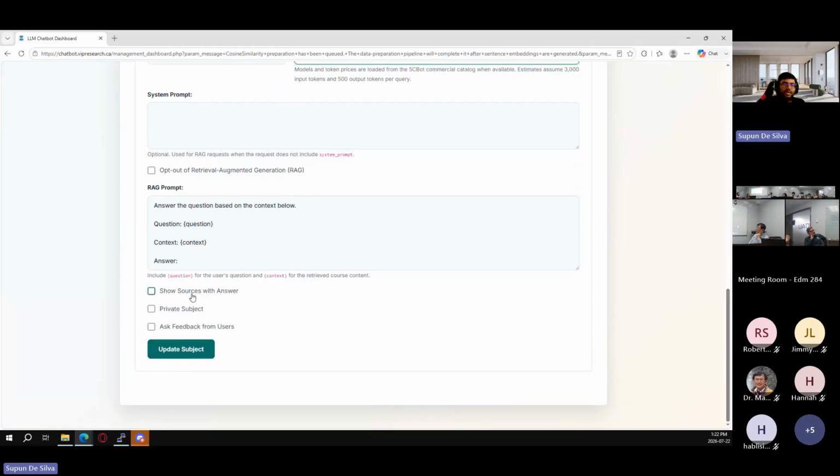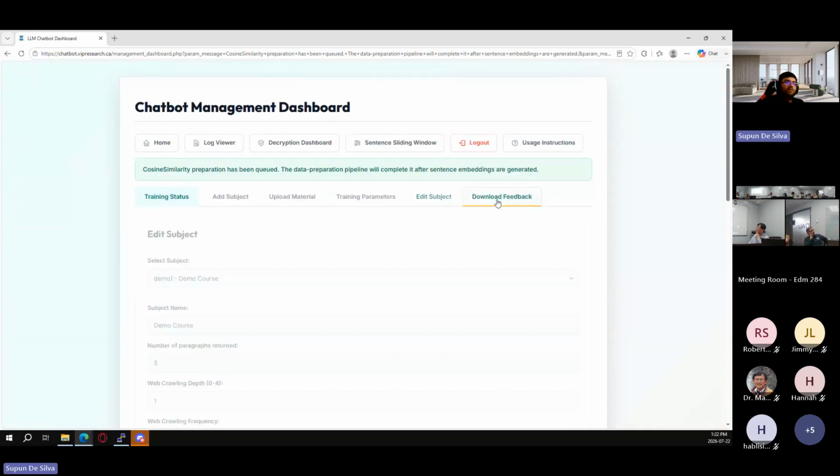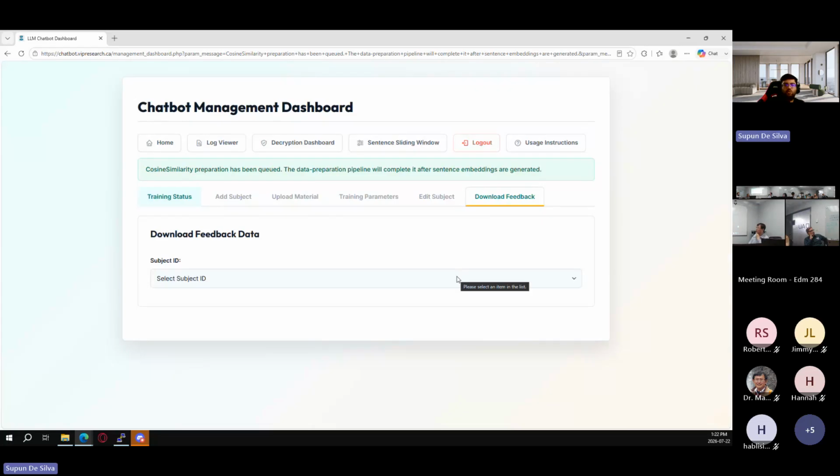Or if you wanted to cite the sources, you can select this option. And the final option is to download the feedback so that it is easier to work with. It will download as a CSV file, so you can run any evaluations on it easily.